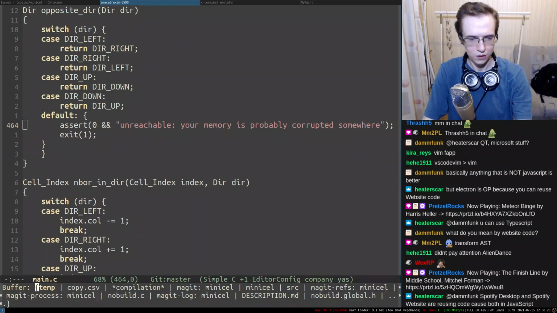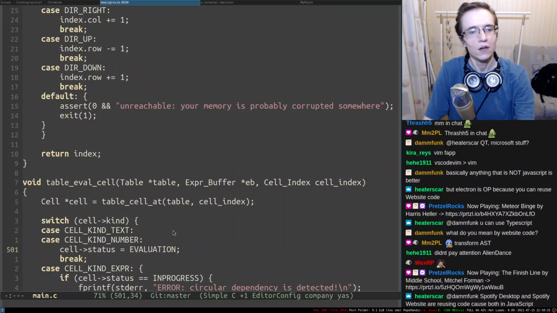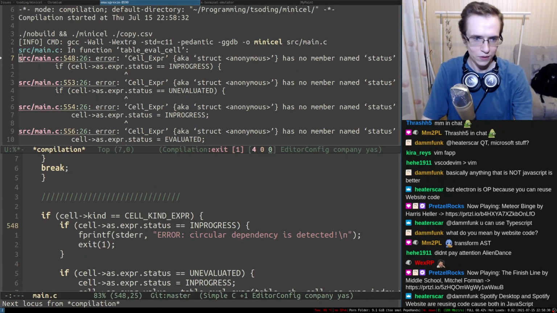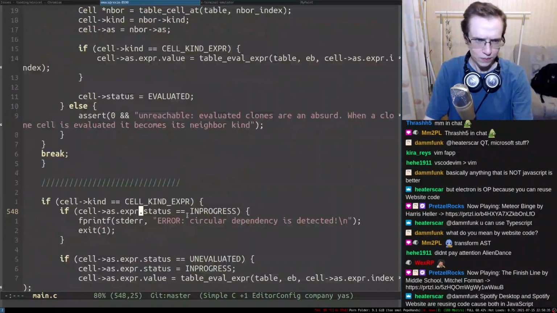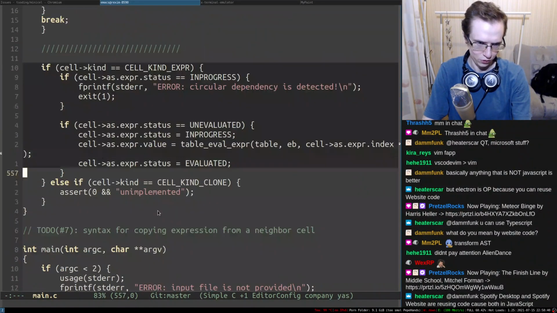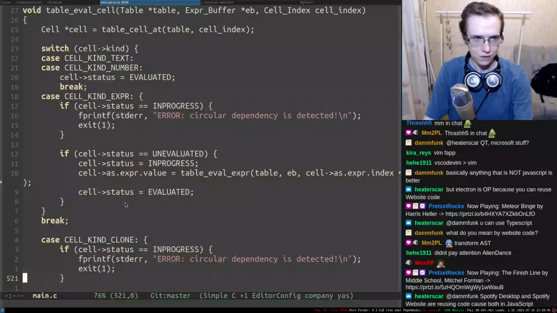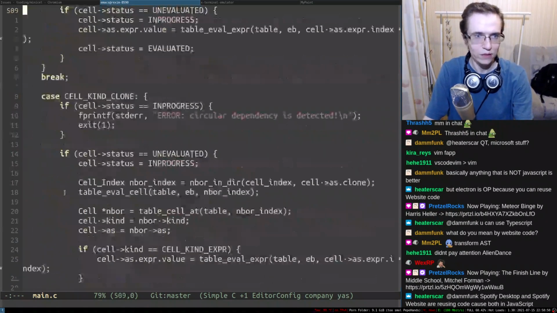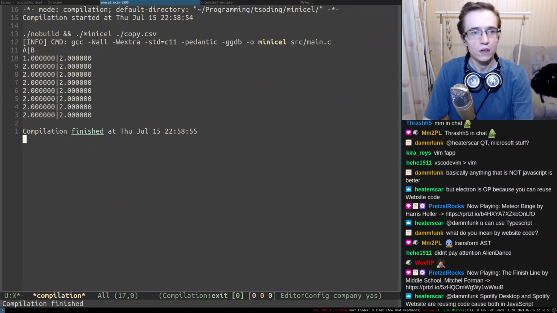Alright, so let me see. So what do we have here? Evaluation cell status. Okay, evaluated. Thank you, compiler. Very cool. Alright, so, oh yeah, this is not a thing anymore. Okay. Oh, and this is absolutely dead code. It shouldn't be a thing as well. And here we have a default. Okay, your memory is probably corrupted somewhere. Yep. So it's going to be something like that.